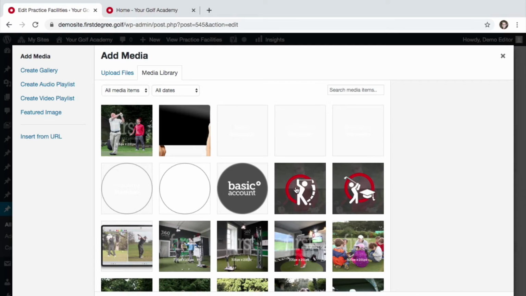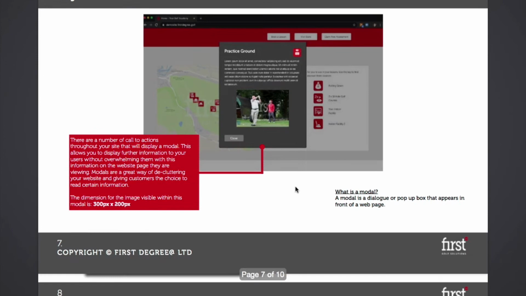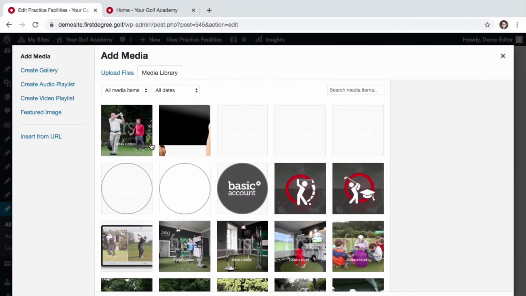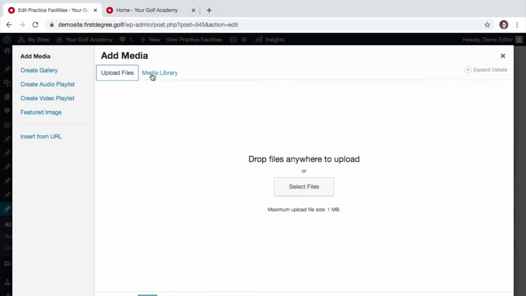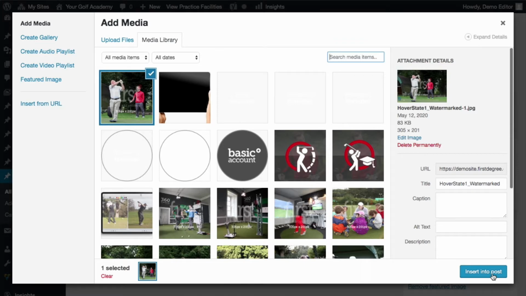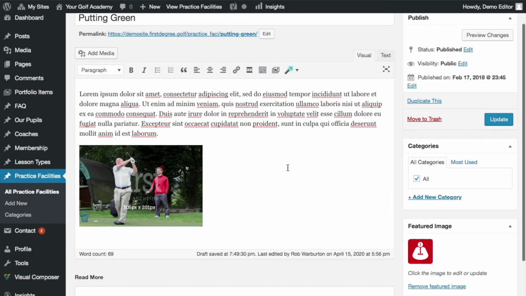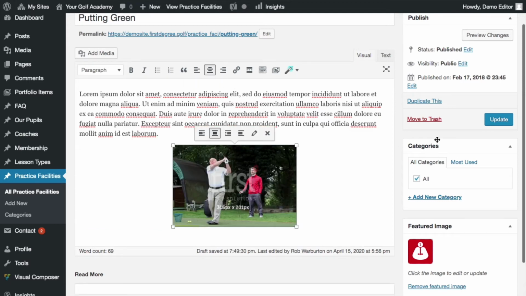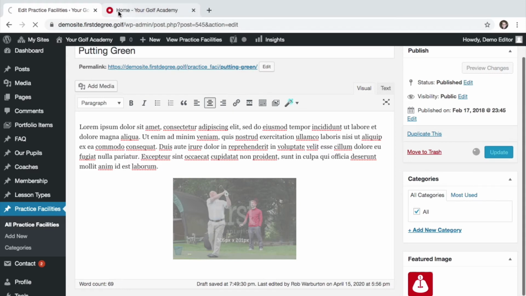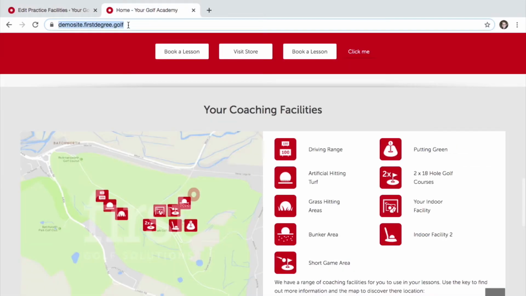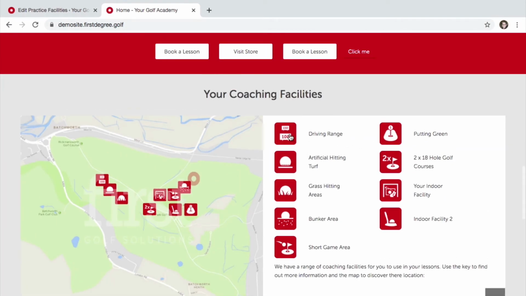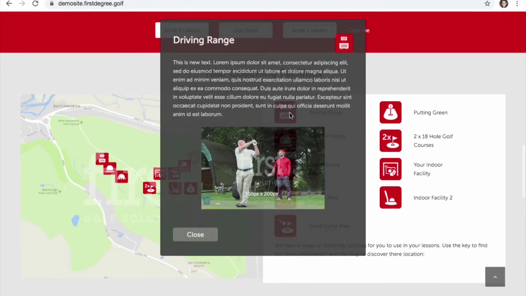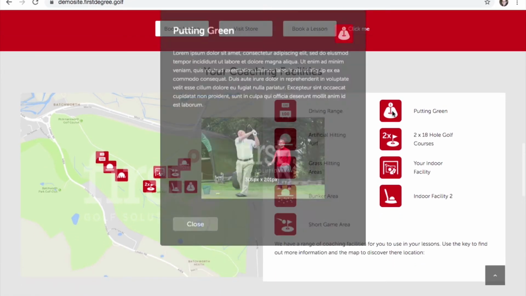Select the image of the correct dimension, once again referring to the imagery guide. Once you've selected the image from your media library, or by uploading a file, click Insert into Post. Select the image and center the image within your modal and click Update. If we now navigate back to the live website page and refresh, we can now click on the icon and we will see the image displayed within the modal.